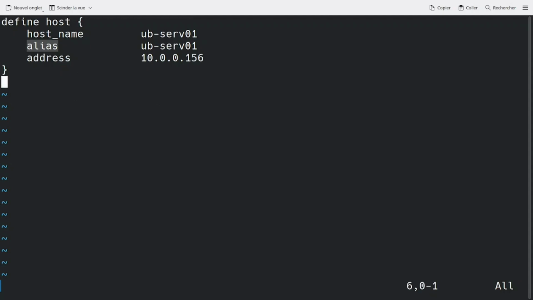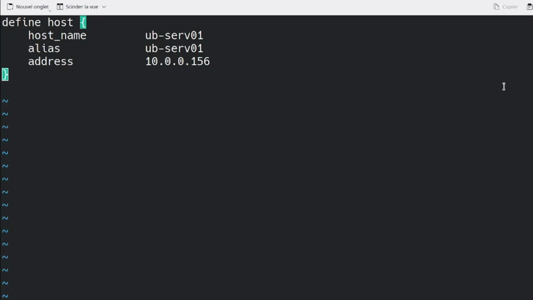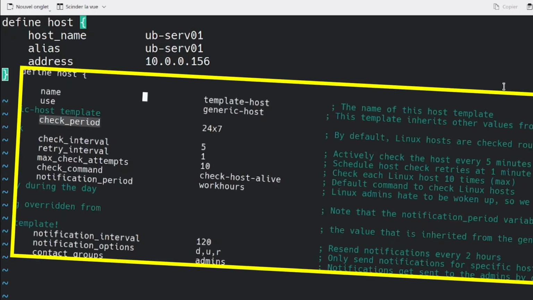Each host will have a different host name and IP address. If we leave our host configuration like this, it won't work because there are other mandatory parameters that must be defined for a host. For instance, we need to specify how often we want the Nagios server to check that machine. There are also alert parameters that can be configured to determine when to send email alerts.